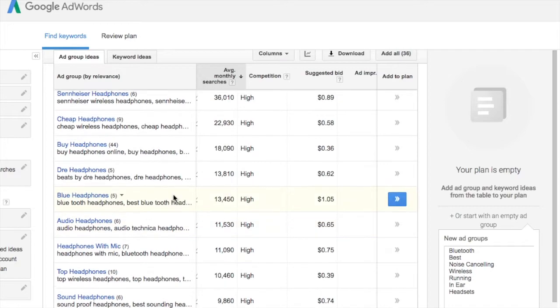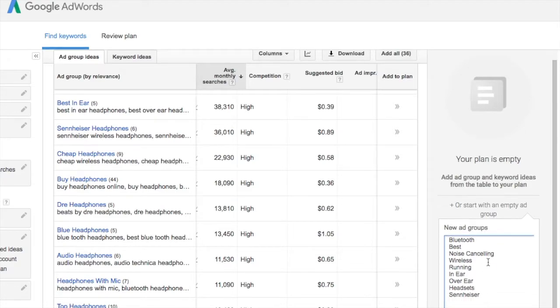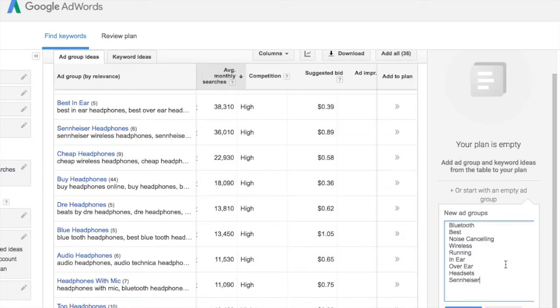And let's just assume we have a giant headphone website where we're basically serving everybody. Over here in the in-ear, you see over-ear. I'm going to do that one separately because they're two different types of headphones. So Sennheiser. Let's just assume our website has landing pages for every single one of these ad groups, because let's say I didn't sell Sennheiser headphones. There's no reason for me to target the keyword. Just like, if I'm not selling wireless headphones, there's really no reason to be bidding on that keyword.